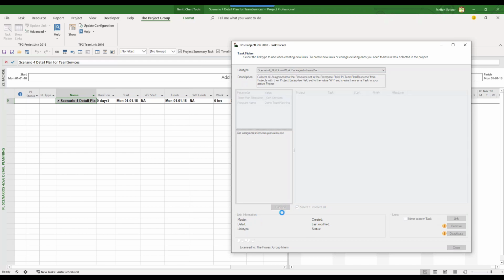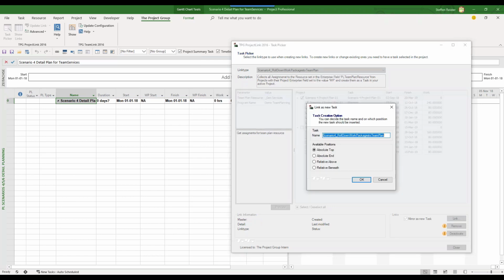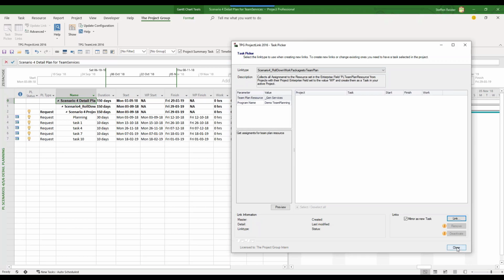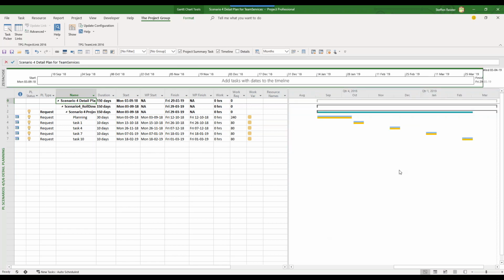So again, a preview, and what you will see is that there are 2 projects, scenario 4, project plan 1 and project plan 2. For now, I want to concentrate only on plan 1, which shows basically the principle of that. Let me go into it and link these tasks to my project plan, which is basically a copy of the tasks which are requesting time from me.